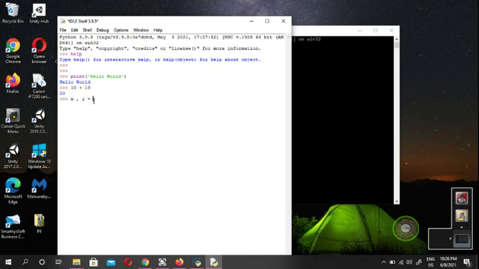So now X is holding the value of 10, and Y is, let's say, 30, and you say 50, and you may be thinking how the heck Python knows that this is 10 and this is 50. You can put more, like X, Y, Z, whatever, and Python knows exactly that X is 10 and Y is 50.